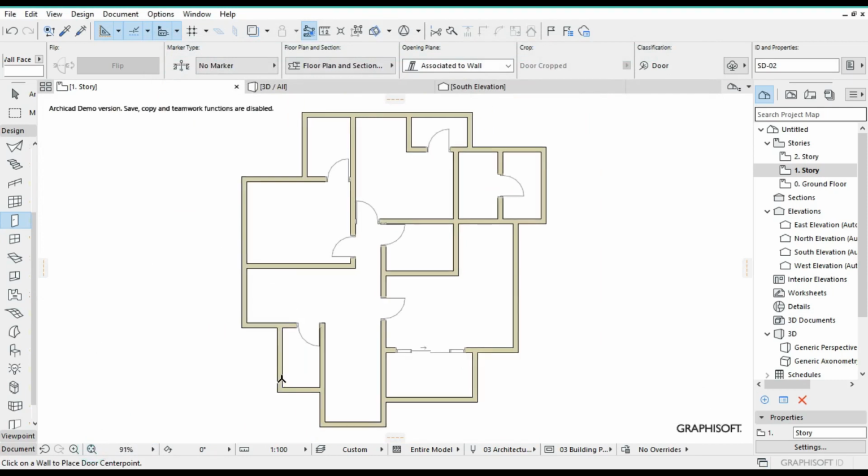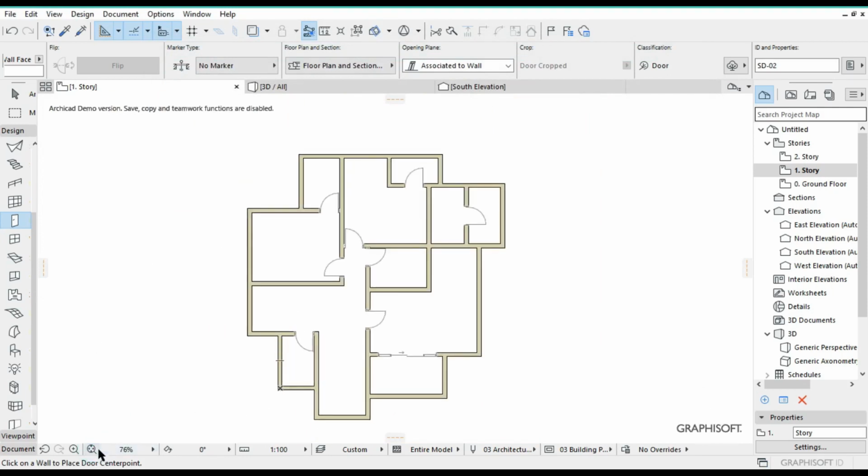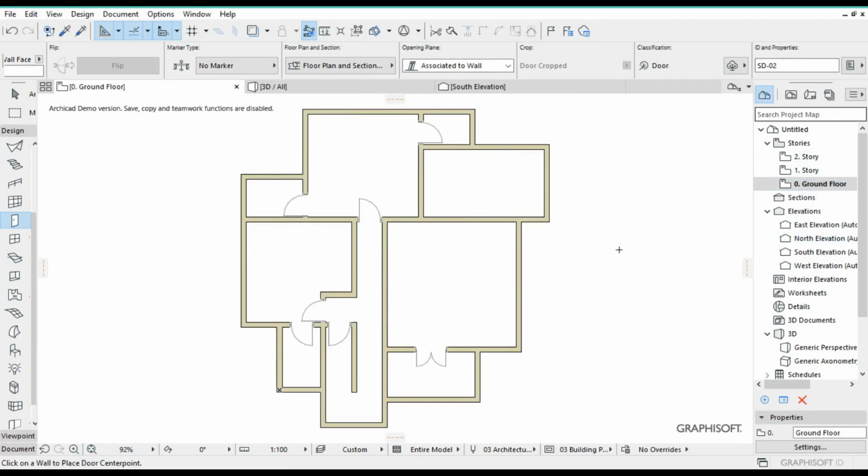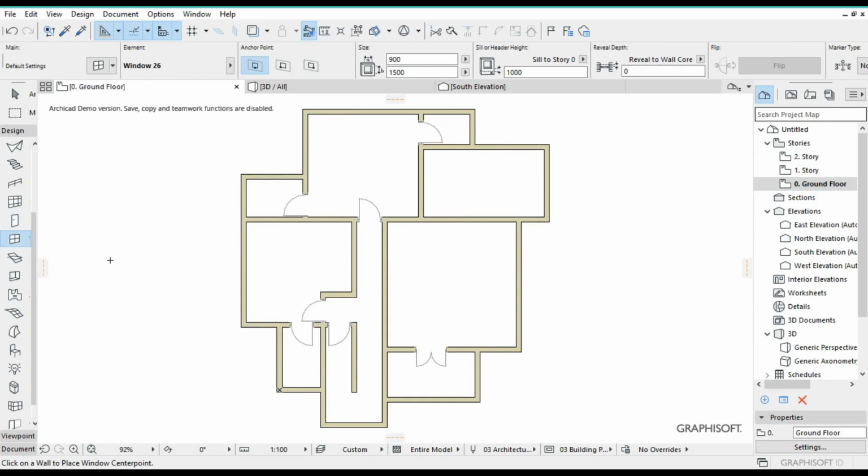So we're done with placing the doors. The next thing you can do is now place windows. So you can just go to the ground floor plan, then place windows. This is the window tool. Just press Ctrl T for settings.